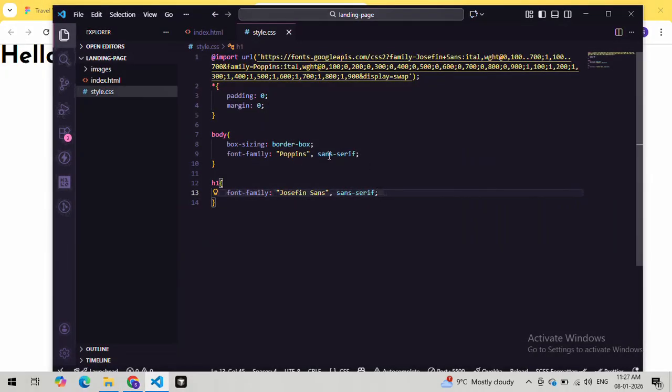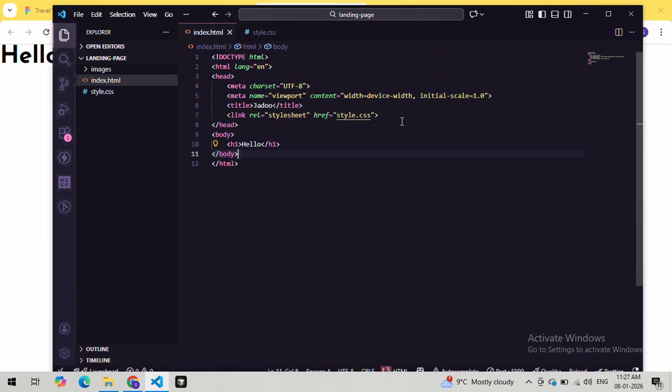Now let's see. Right, it is working fine. For the other parts I am going to use Poppins all over the body, and just for the H1 we are going to use Josefin Sans. Now let's start with the design here. Let me close this and let's see the design.